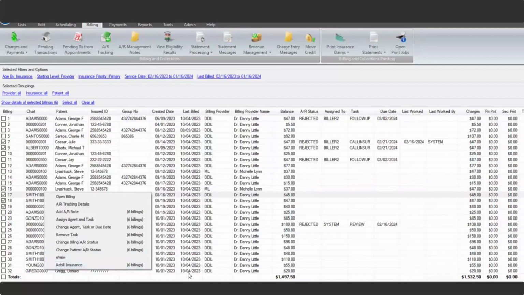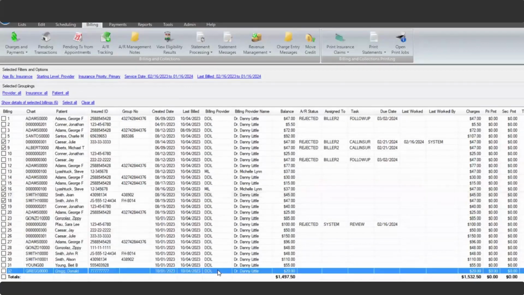So those are some of the key features of AR Tracker and how it's going to speed things up. So you'll notice that this list is much easier than working on a report that you're going to print out or even save as a PDF, because I have all of my notes accessible. I can assign things to me.